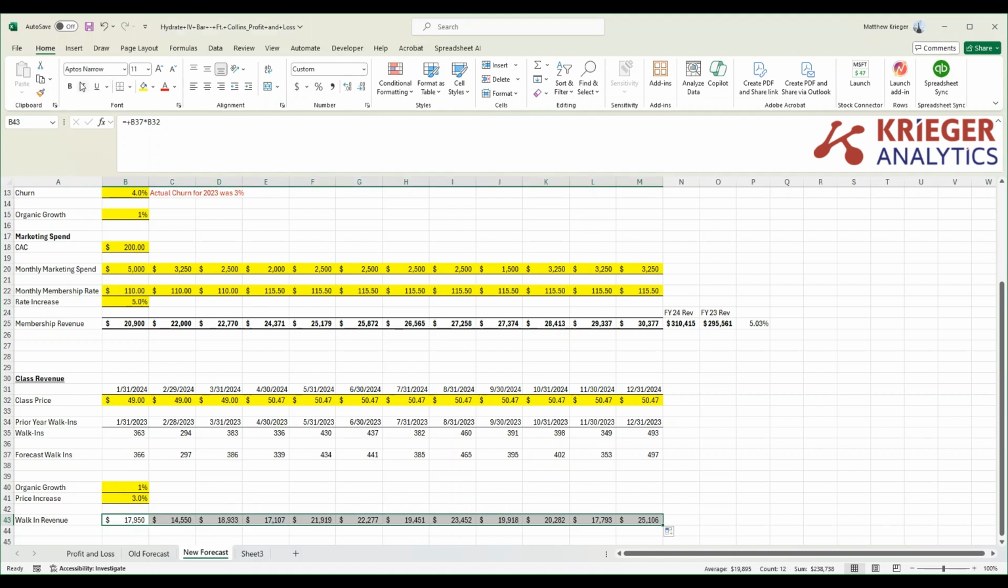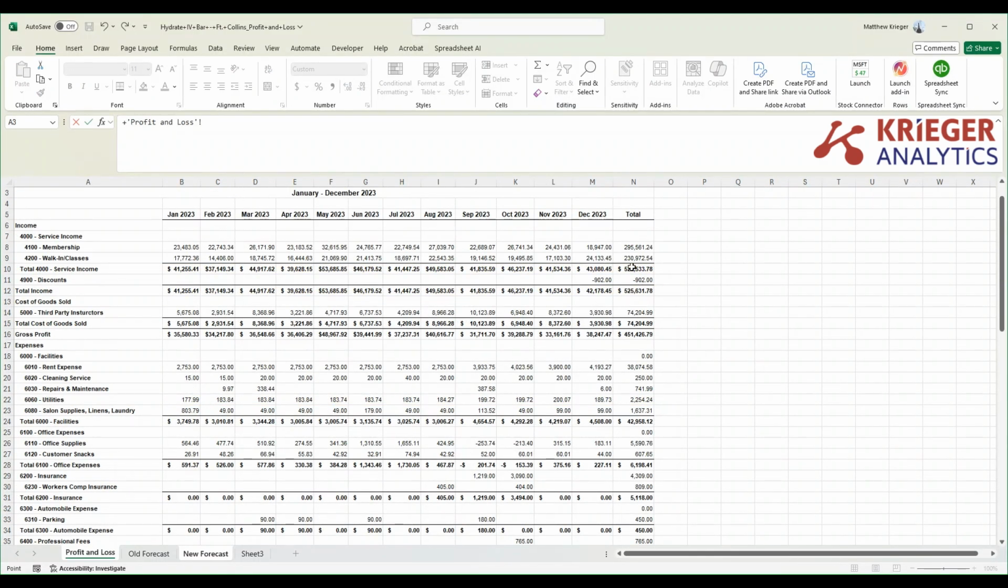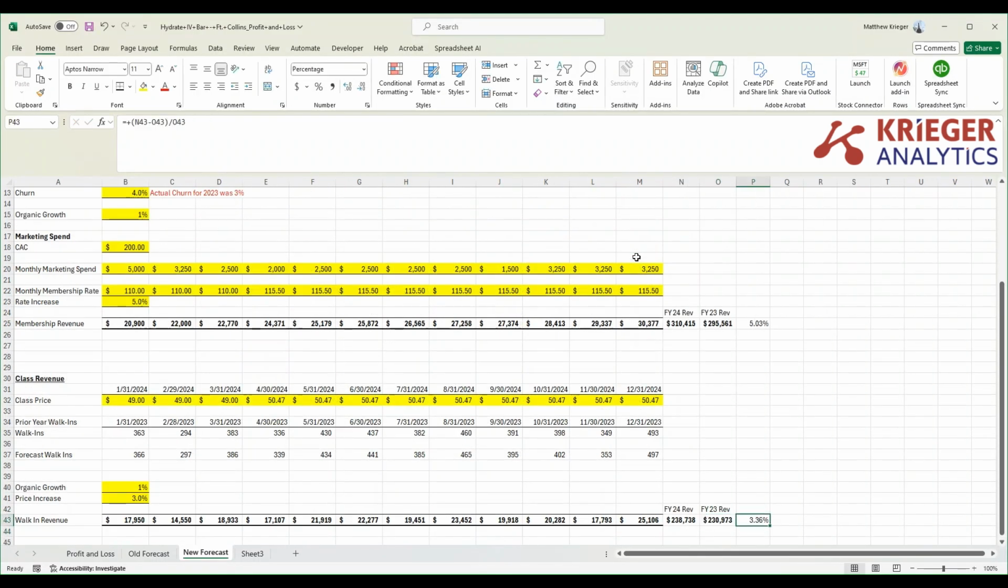I'm going to format it. Bold it. You can format it however you choose. And let's add up what we have here. We're going to do the same thing that we did above up here. So I'm going to copy and paste this down. $238,000 of revenue there. What did we do last year? $230,000 revenue, 3% increase. How did we get the 3% increase? Well, we raised our prices by 3% and we got 1% growth. So we got a little bit over 3%. Makes sense, right? But now we know how we're getting it.